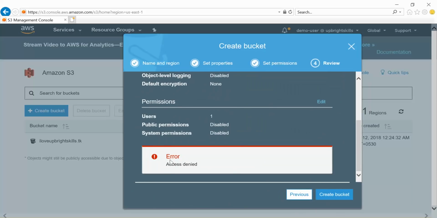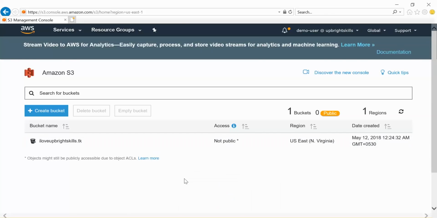So here you can see there is an error which is showing access denied. Why? Because we are not allowed to perform this action. There is only list bucket wherein we can list the buckets and see the contents of this particular bucket. We will not be able to perform any read actions, or any write actions.